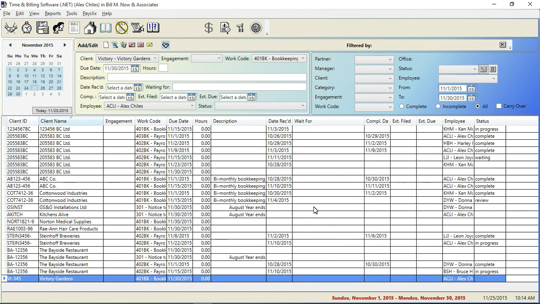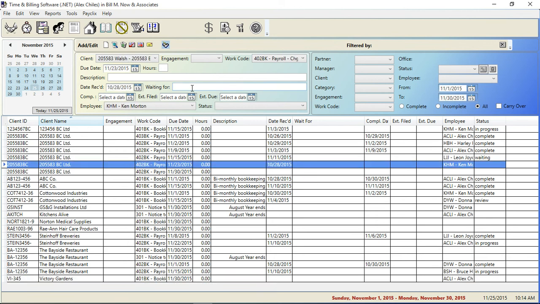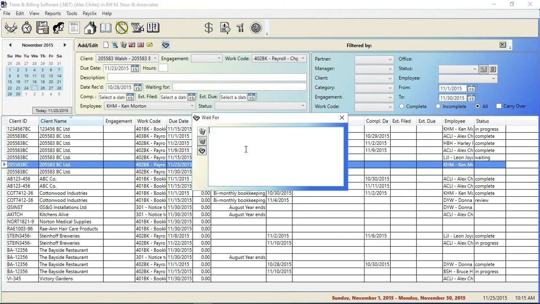Second step will be checking if they brought all the documents needed. There's a field called Waiting For. If there is something missing, employees can type the notes, but if everything was received, they could type all received. That way, when you talk to the client, you have access to everything that's going on. For example, hey, we're waiting for your bank statements.